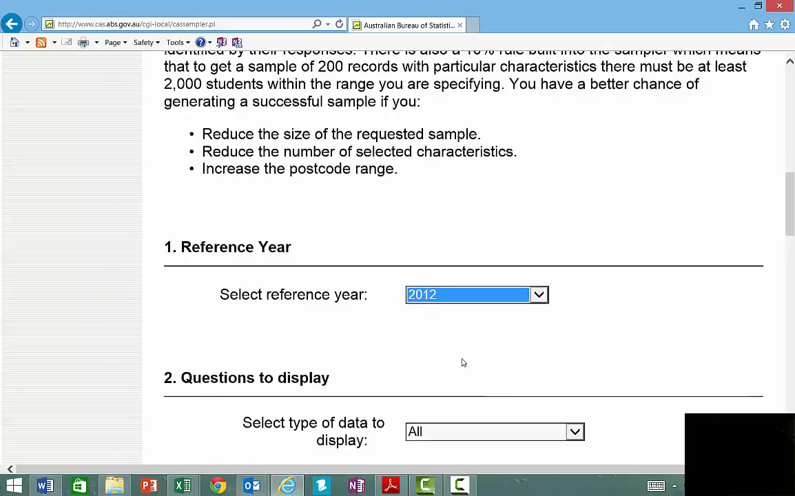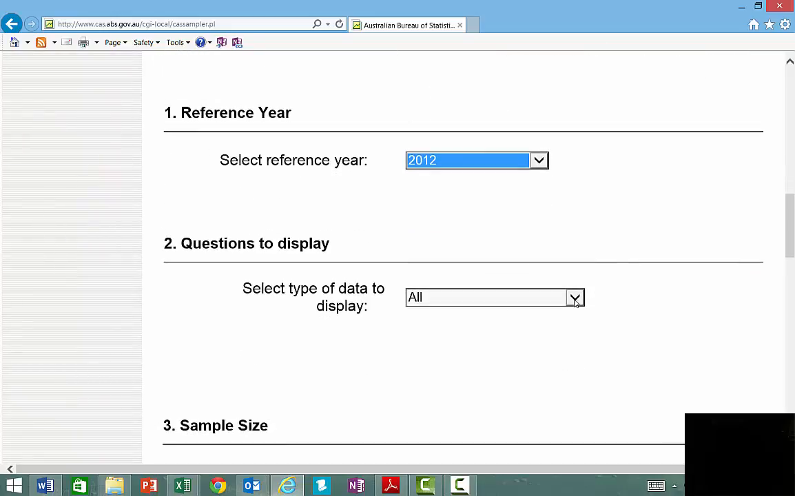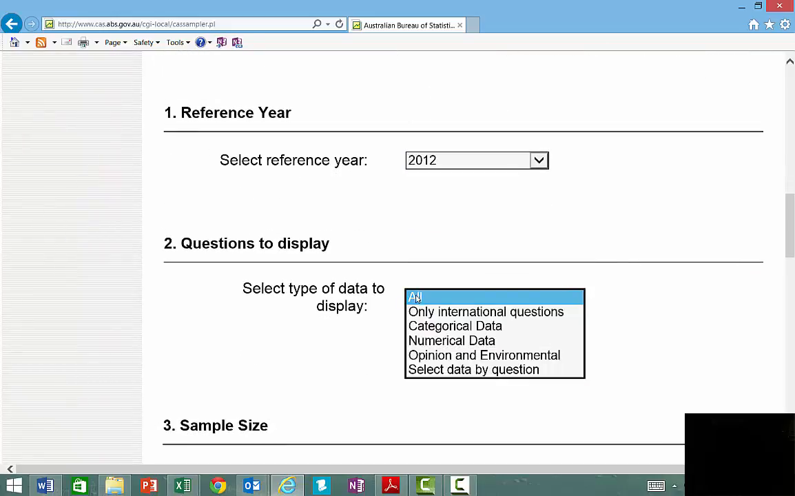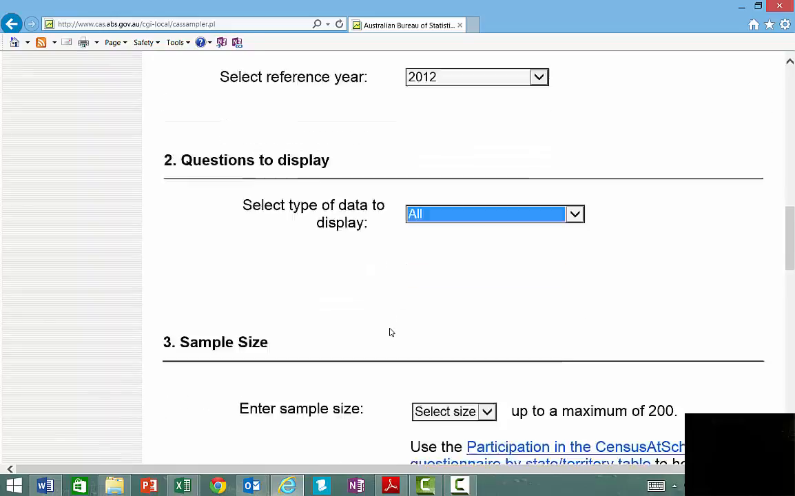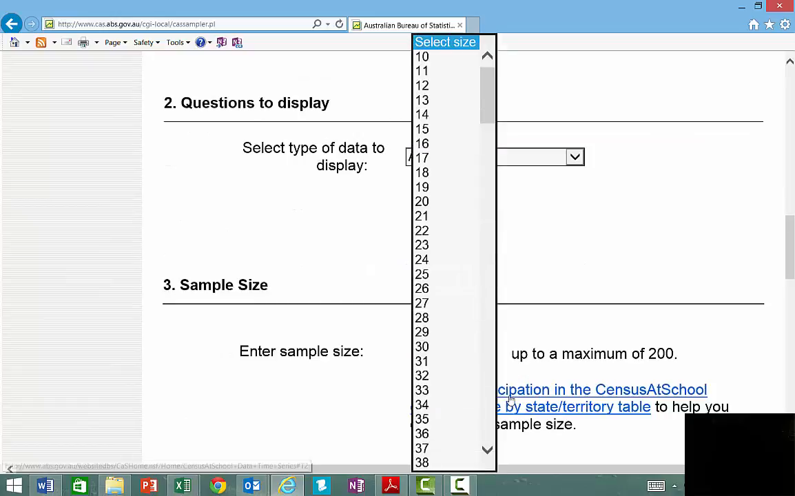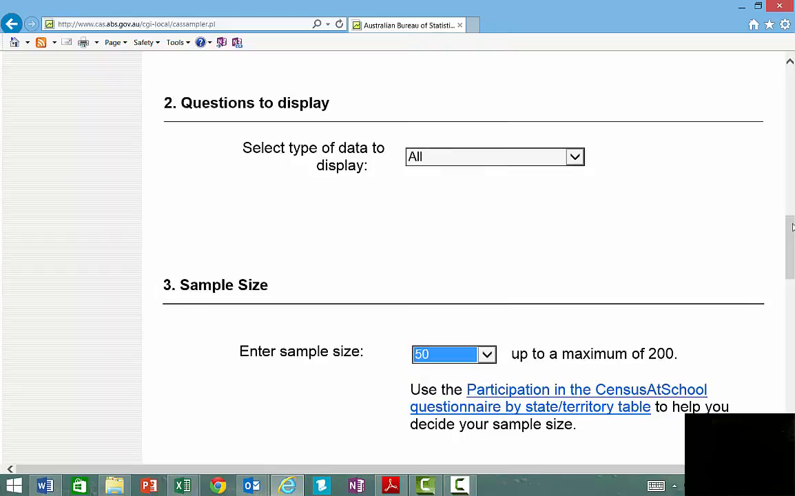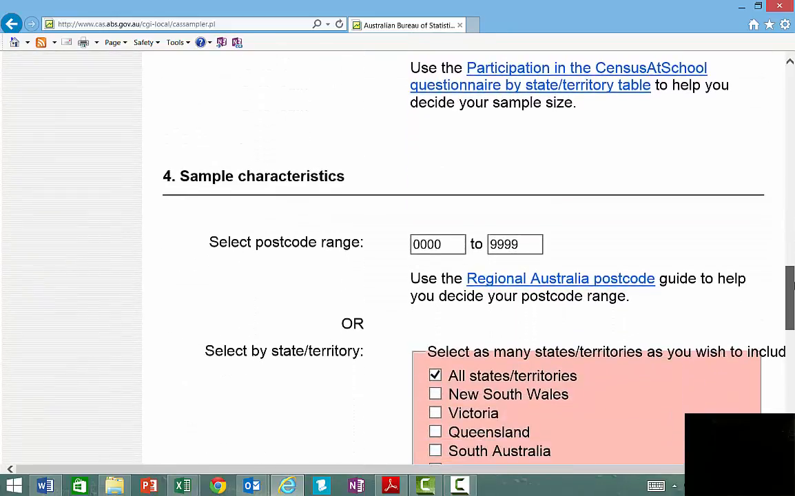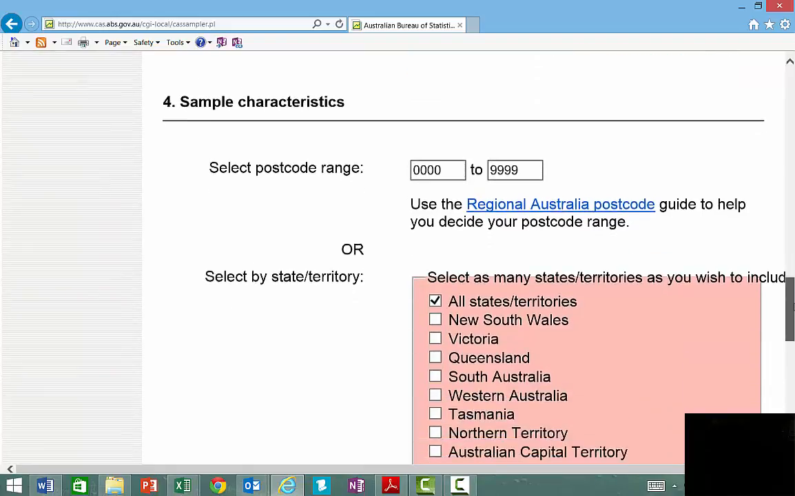So let's go, we'll collect some data from 2012. Now what I suggest you do here is select everything here. Don't just choose categorical or numerical, select it all. And the sample size that we want to collect is no less than 50. If you want to go more than 50 you can, but 50 is probably the minimum sample size we need.